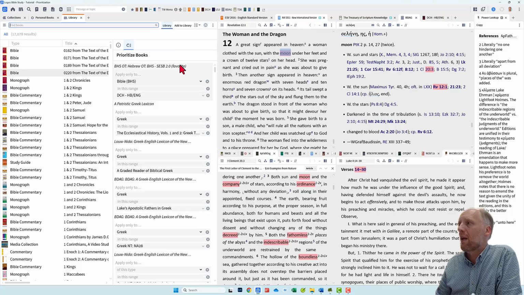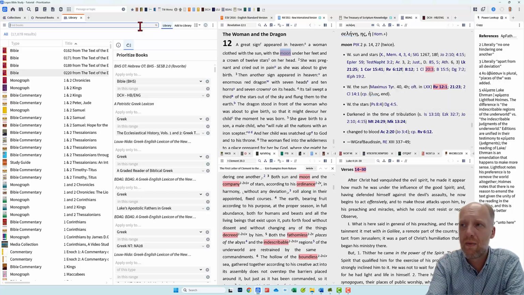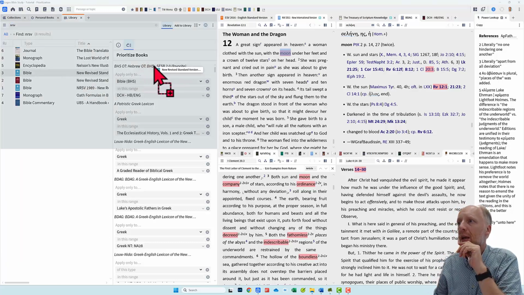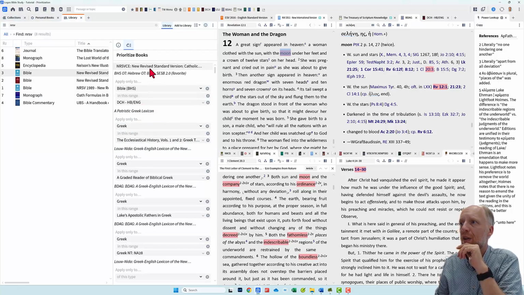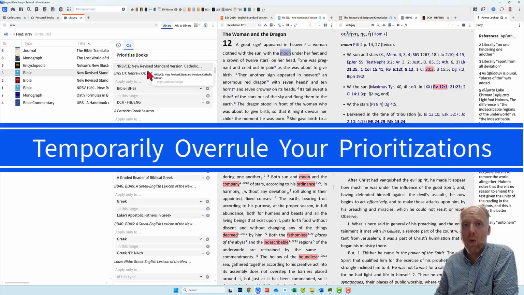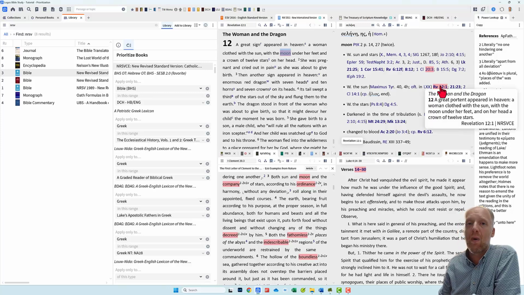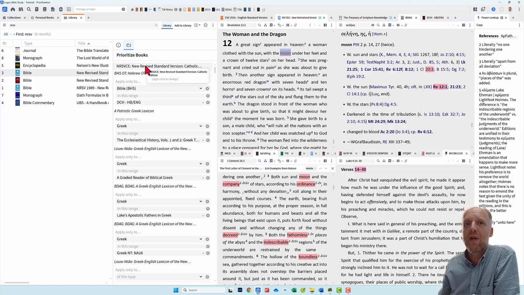Let me demonstrate that. Like you have seen that all these references in BDAG refer to the Greek text. But let me take a random, let's say the NRSV. Let me take the NRSV and put it on top of my advanced prioritizations. Now, guess what will happen if I hover over any references in my BDAG? Now, it returns to me the text in the NRSV. So you see that now my top prioritized resource that I have put at the top of my advanced prioritizations overrules all my advanced prioritizations.